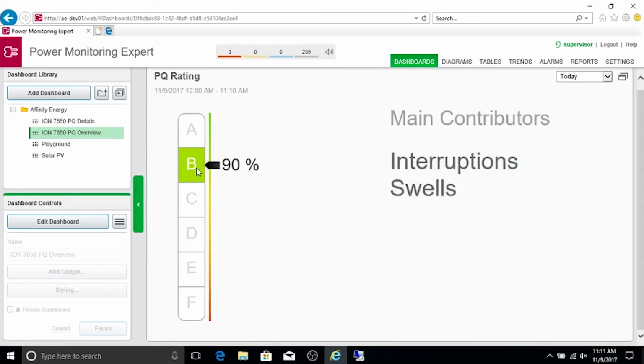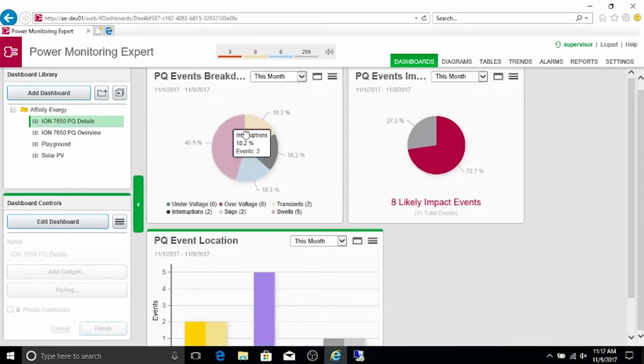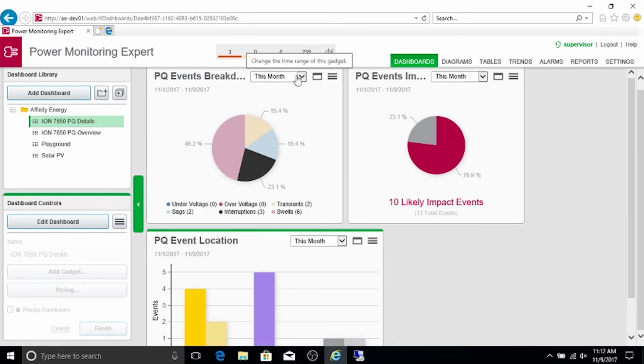Our PQ rating has now dropped from 95 to 90, so we're now in the B range. And our contributors are that we had an interruption and we had a swell. In addition, when we look at our trend now, you can see that for today our trend has dropped to a B rating. These details will have been updated to reflect those particular power quality events.